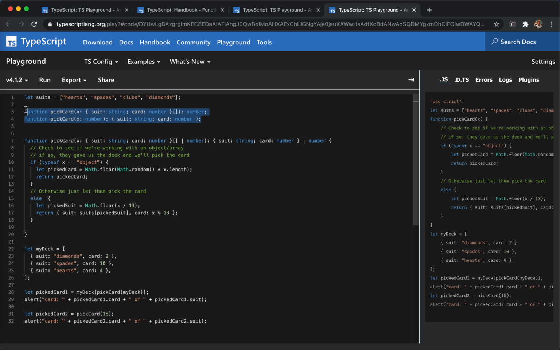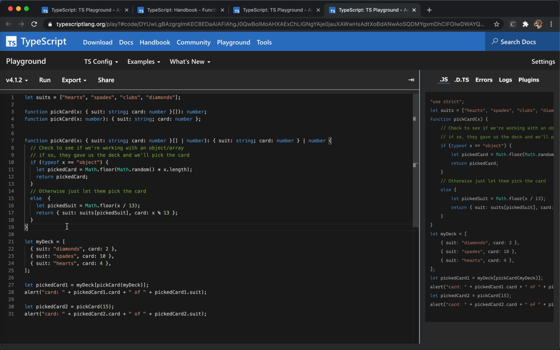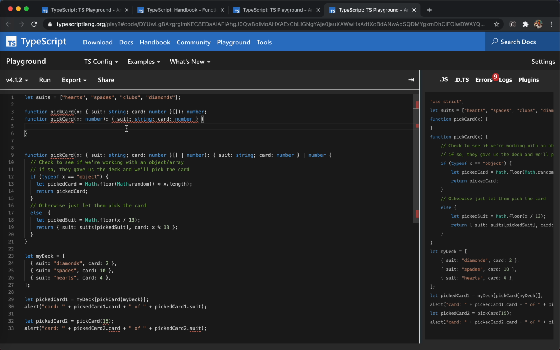Remember, the functions without the body will be the type, the overloads, and with the body will be the implementation. Can we have the body here? No, if you have multiple bodies it will generate an error, duplicate function implementation.